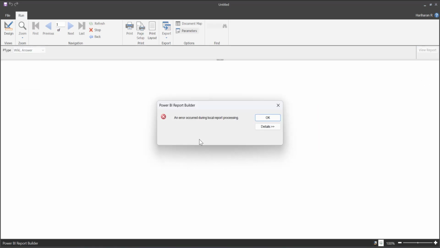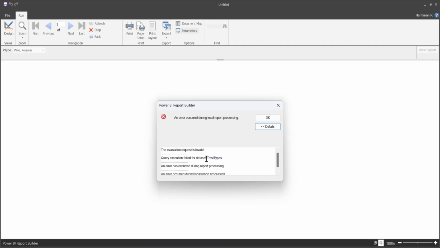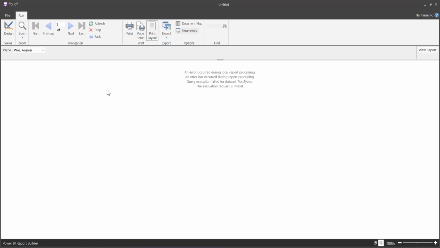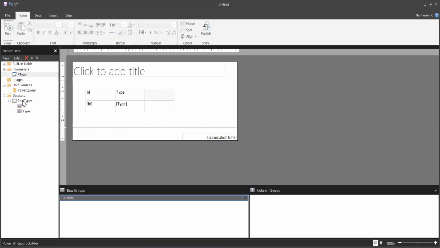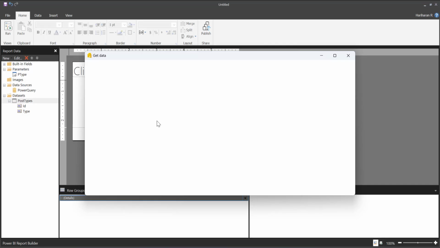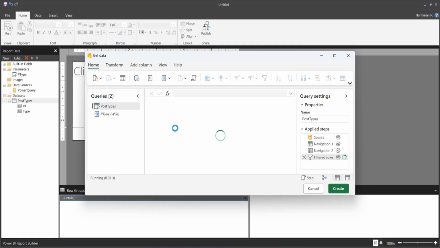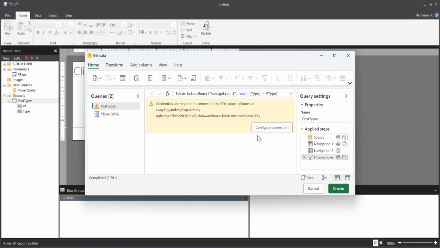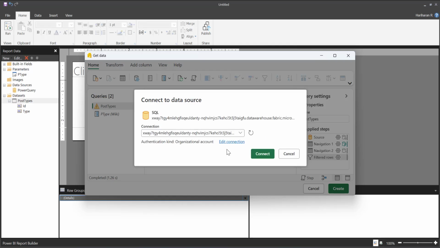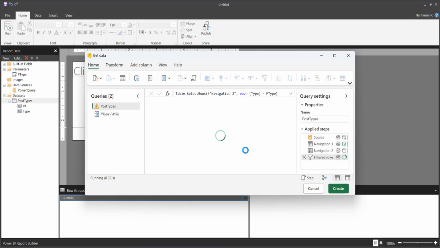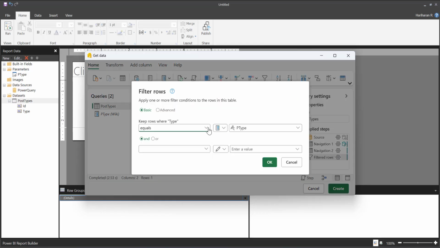You can see I got an error message on this dataset. The reason is we have defined an equal operator, right? So that has to be changed. Just go to edit mashup, and there are two sections where you have to update. One, just go to this post type queries and filter condition. So instead of equal to, you need to change it to in operator, right?